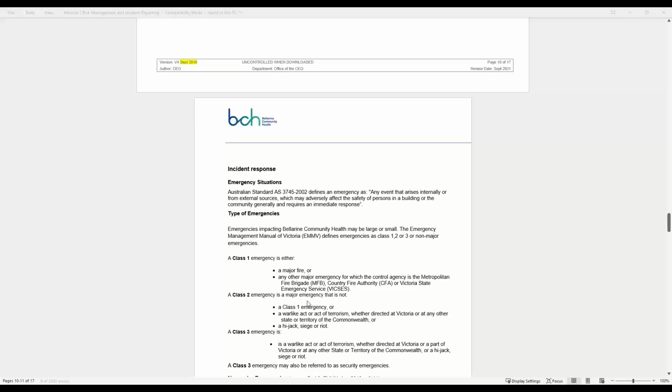There are a number of incident responses. The emergency situations response is defined under AS 3745/2002, which defines an emergency as any event that arises internally or from external sources, which may adversely affect the safety of persons in a building or the community generally and requires an immediate response.